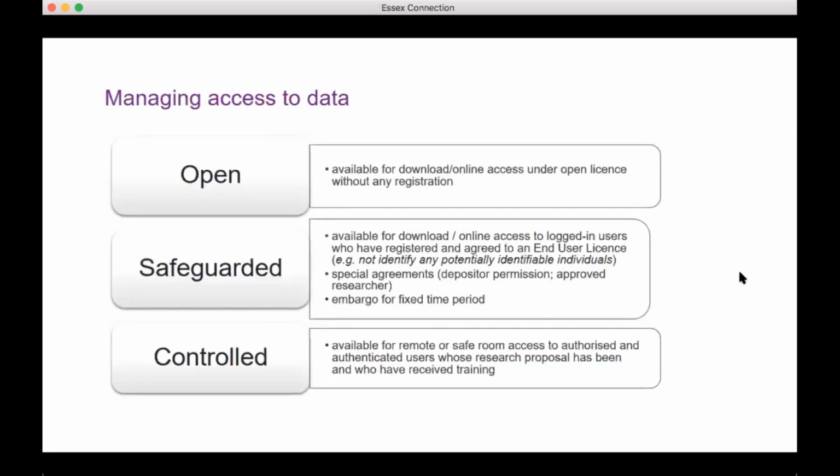Okay, so in terms of managing access to data, at the UK Data Archive we operate a three-tier approach. So the first is open access, which is available to anyone from our online catalog without the need for them to register or sign a license. So this is applied to data that has been categorized as non-disclosive, so all identifying information has been removed before publication.